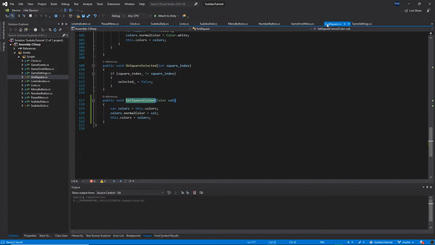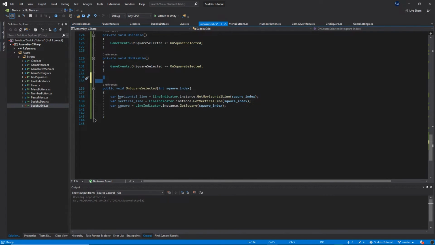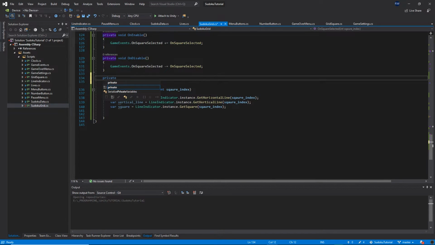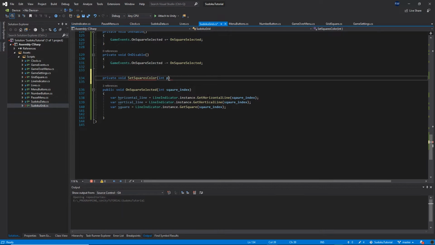Okay, so we have our public function to set our grid square color. Let's go back to our game Sudoku Grid class, and inside the Sudoku Grid class, right above on square selected, we want to create another function which will be private. So it's going to be private void set squares colors. Set squares color. Okay, and then we want to pass the array of the integer data and then color.